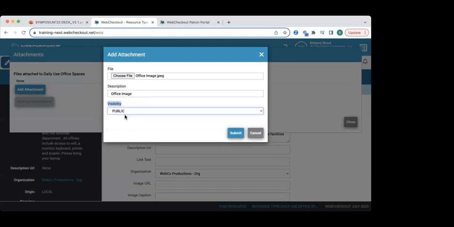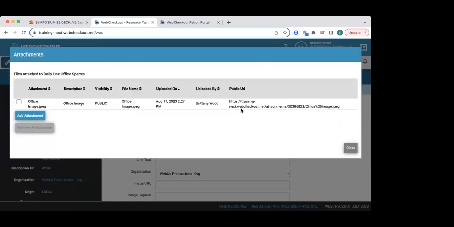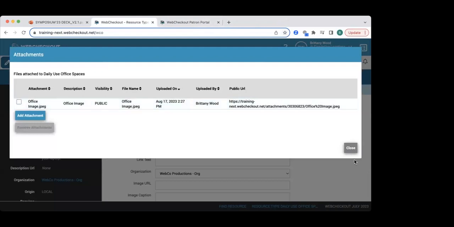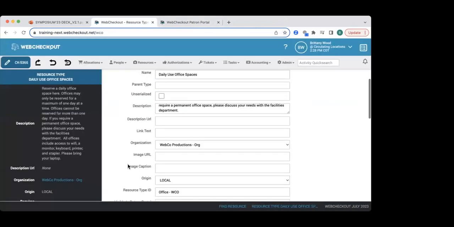Now, public attachments, I do recommend being mindful of, because public attachments will be visible in both Patron Portal, web checkout, and create a publicly accessible URL. All right, now when I select Submit, this will create that attachment, and now I have to copy this public URL. And I'll simply copy and paste into this image URL field right here.